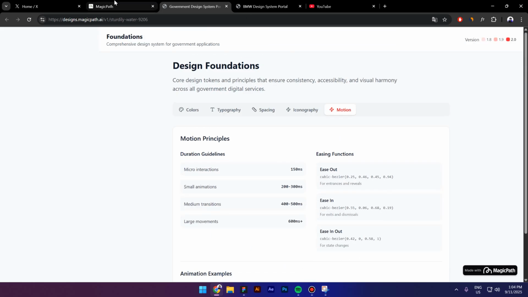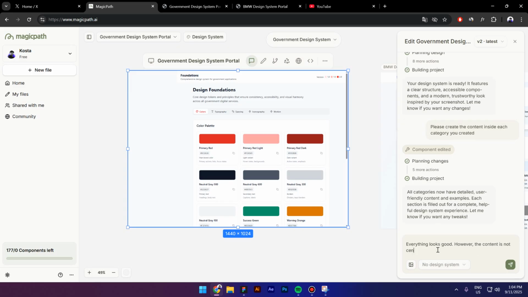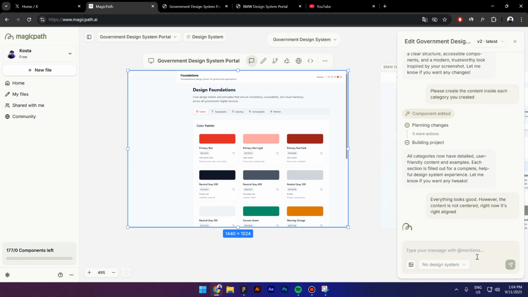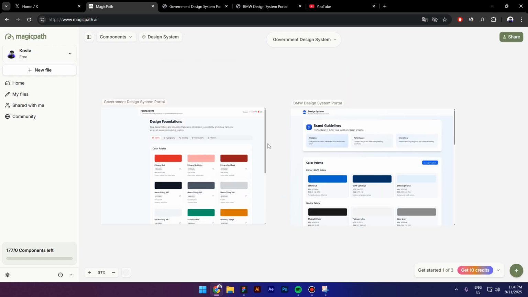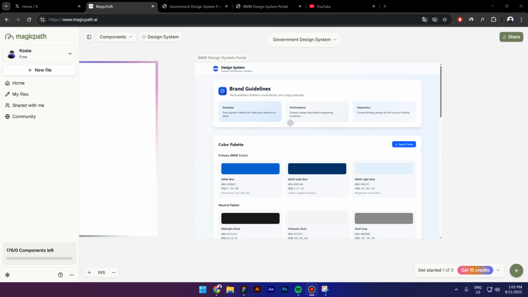Yeah, now let's ask Magic Path to actually center the content inside. So everything looks good. However, the content is not centered. Right now it's right aligned. Let's press enter and let's wait for a few more minutes. But as you can see, guys, that is a very efficient way of creating a design system, because in Figma it will take you like hours to do this.